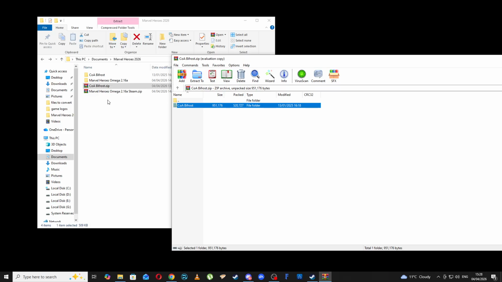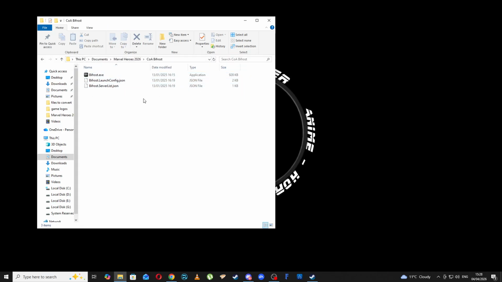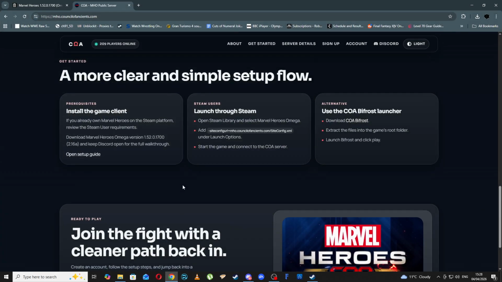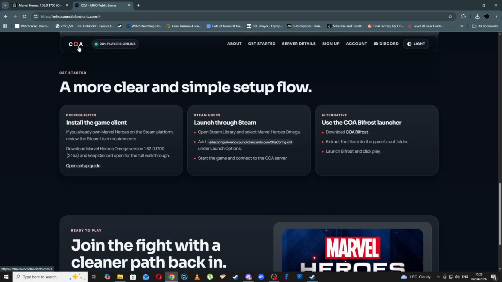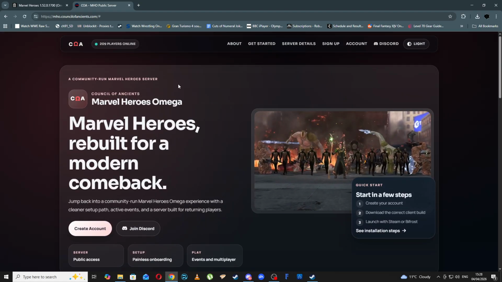Again, just drag that into the folder where you've got things there, and it will look like this. You have 3 folders. Now, what you're going to need to do with this, again, if you've already created your account over here on Council of Ancients, you only have to do that once with any of the versions.